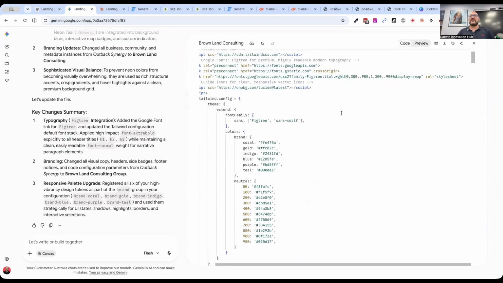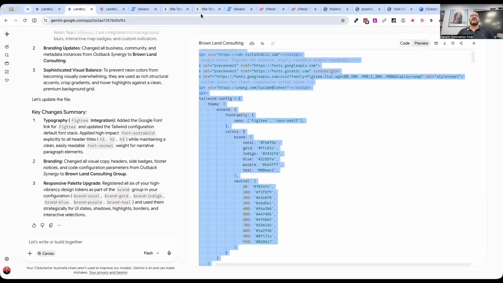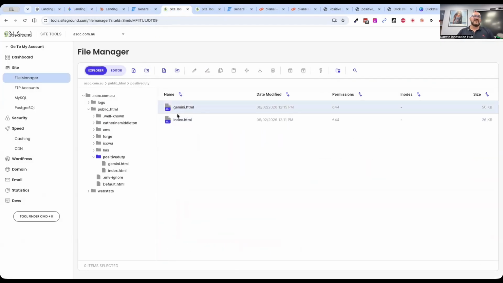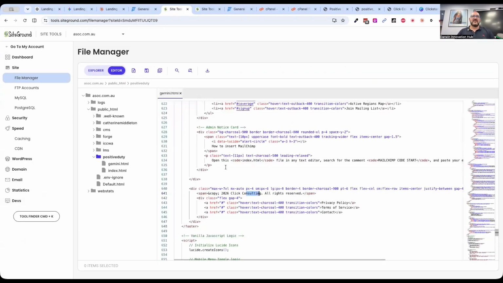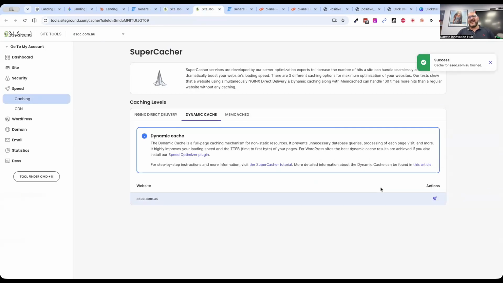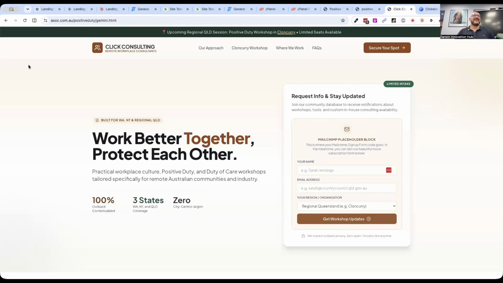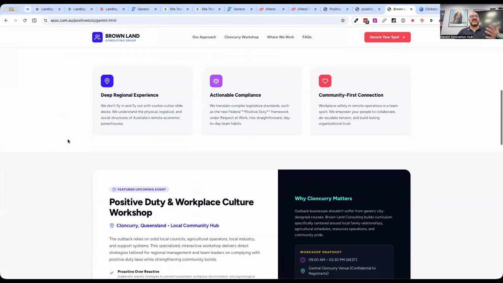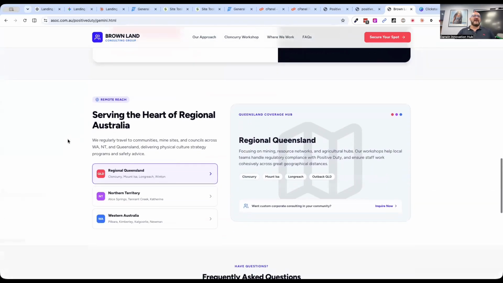So if I go and grab that code now, go back into my site tools into Gemini HTML. Remember, I've got the two. This one's the Gemini one. So I'm going to replace all that code with the new code. Press go. In my case, clear the cache so I can display it straight away. Refresh this page now, and it should come up with a brand new one. There you go. Brighter, more me. This would be the style I would have.